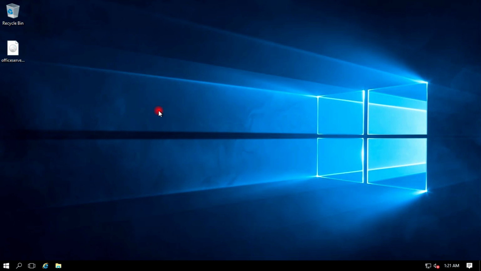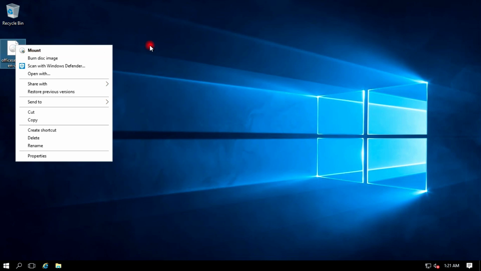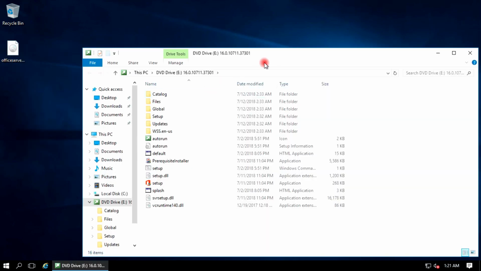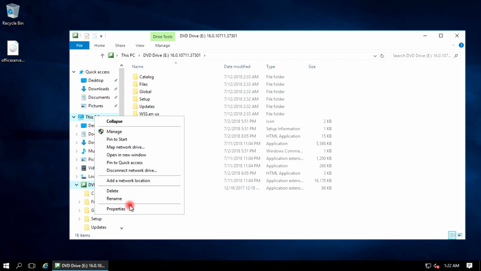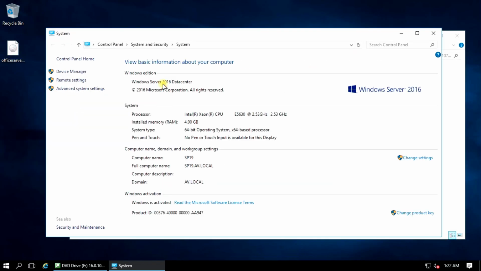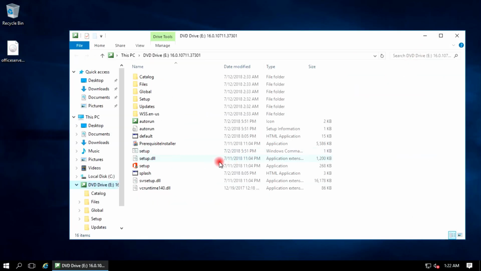Hello guys, in this session I will try to configure SharePoint 2019 public preview. I have already downloaded the SharePoint Server 2019 image file. Just right click and mount, or double click, and it will mount. This is in E drive, and my system is Server 2016.